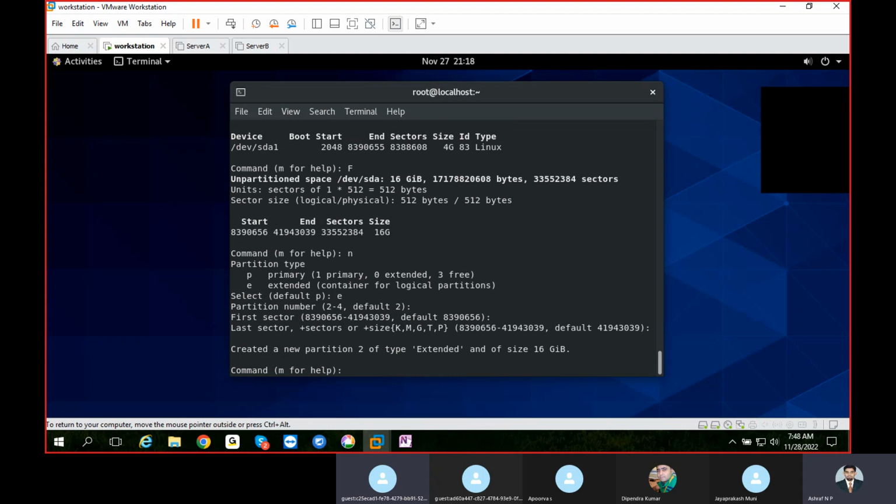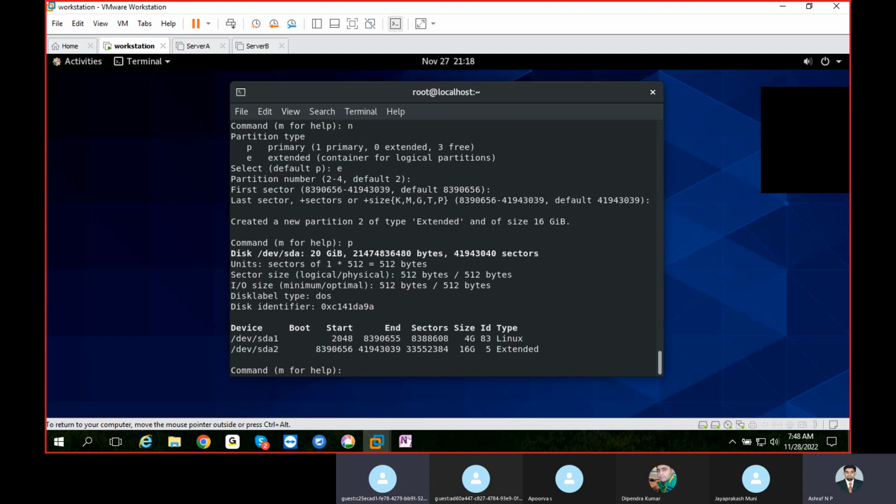Then it says created a new partition 2 of type extended and the size 16 gigabyte. If you print again, yes, there is an extended created. Now it's very easy to identify extended and primary. Above extended are primary. We created only one primary, so above extended is primary. Look at this, SDA2 and 16 gigabyte, and you have a partition ID.